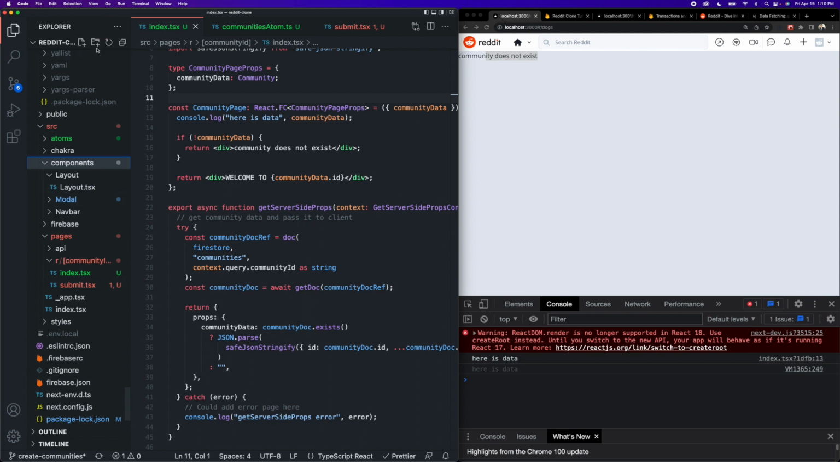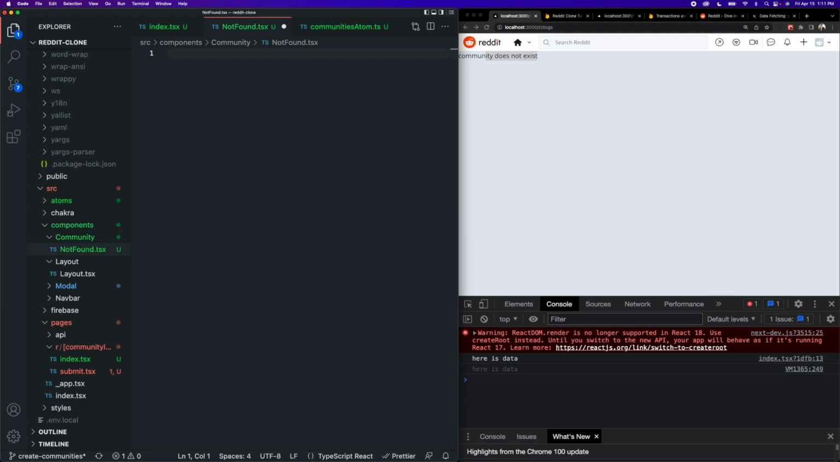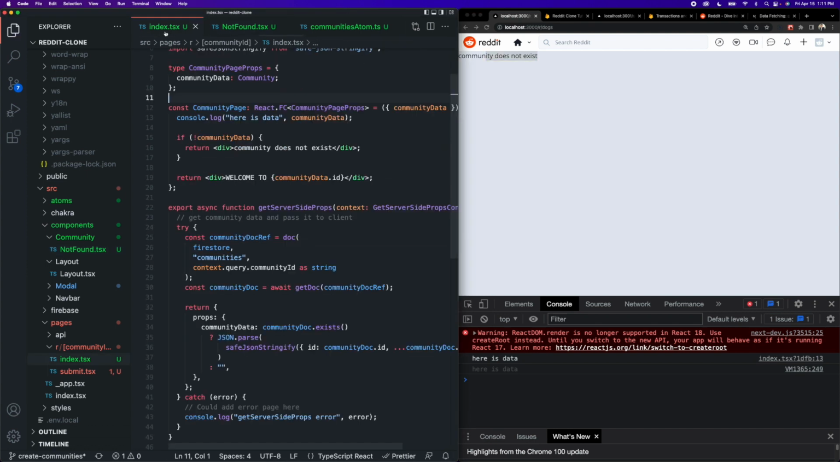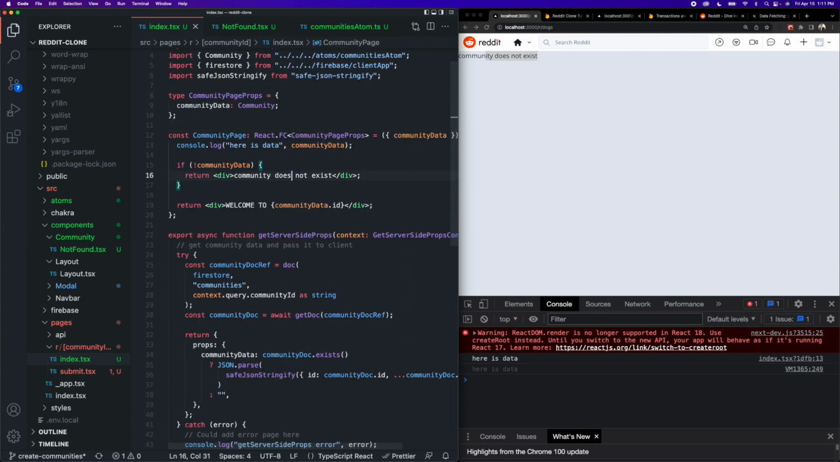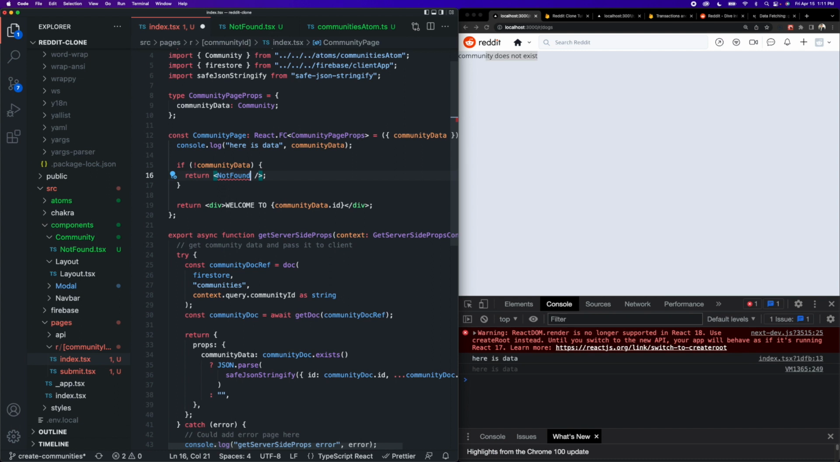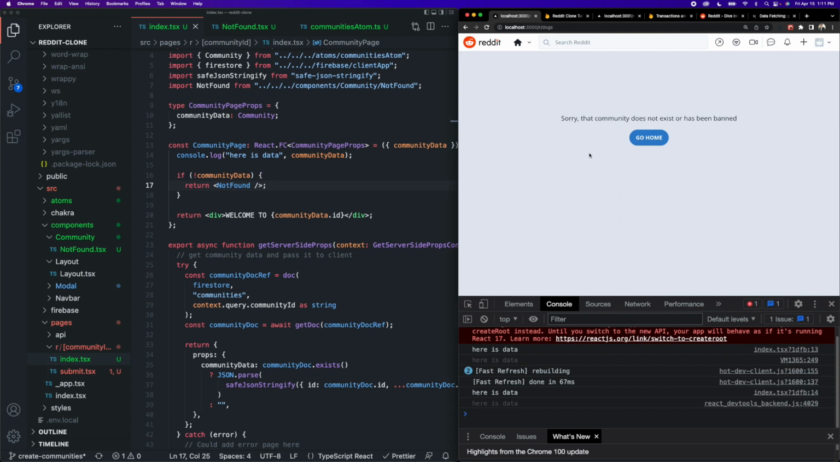Inside of components, I'm going to create a new folder called community, and there's going to be a lot of stuff in here, but our first one is going to be that not found component. I'm going to say NotFound.tsx, and I'm going to paste the component from my demo project because it's very simple. It's only like 20 lines. This is exactly what it looks like. Now if I go back to my index page and import that component, rather than showing this temporary div, I'm going to return NotFound, which doesn't seem to want to import automatically. So I'm going to try, yeah, okay, add import from components, community, NotFound, save that. Now we have a more meaningful component displayed if they go to a non-existing community.